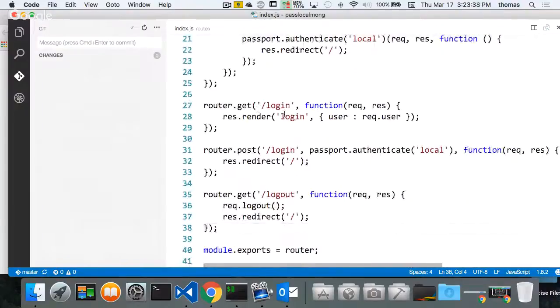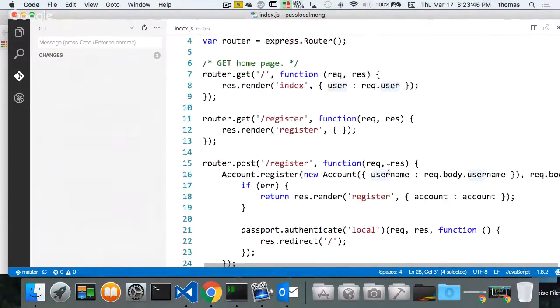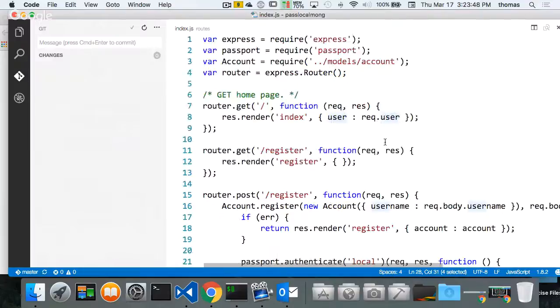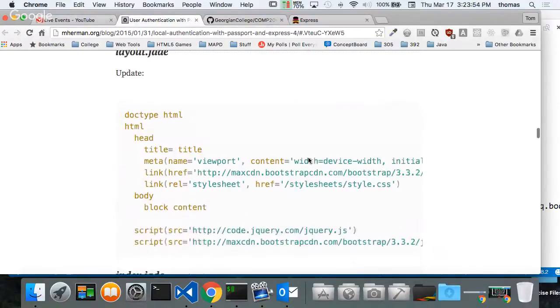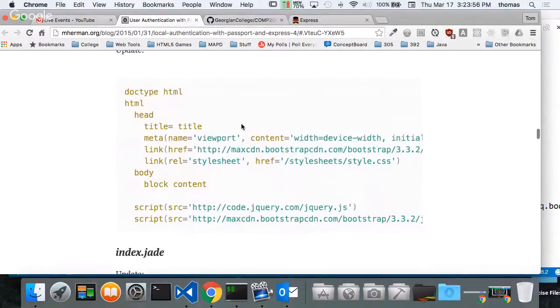Again, this is the same thing we've seen before. The only thing, if you notice, is that I'm passing in for my login a user object, here with req.user. The fun is underway when we get to the Jade, because that's some of the hand-wrangling we're going to have to do. Here we go. There's what Jade would look like for the template. Can't do this with EJS.